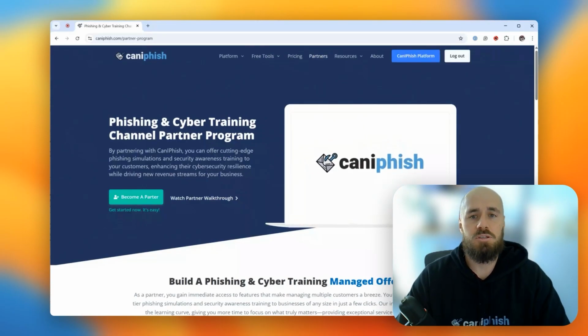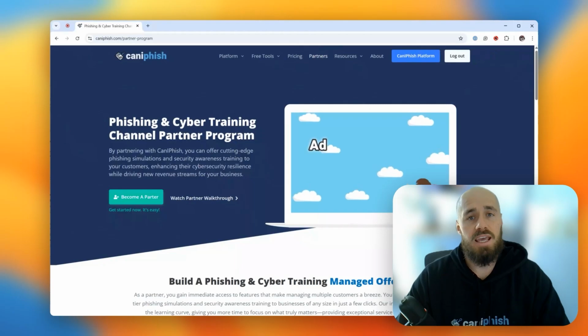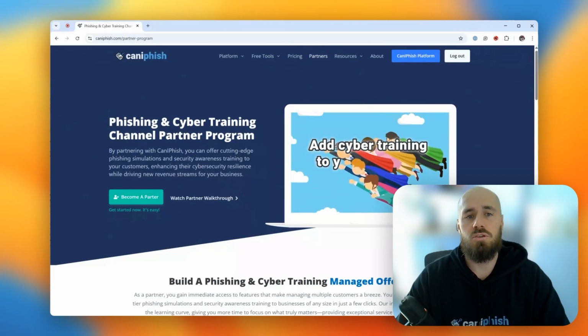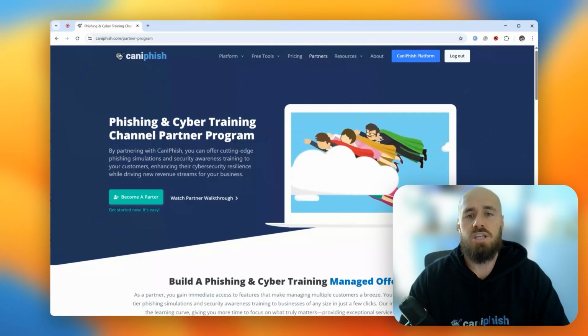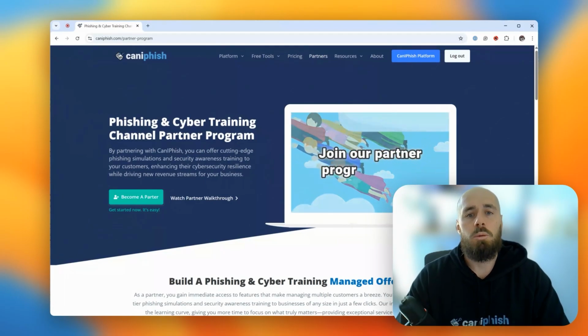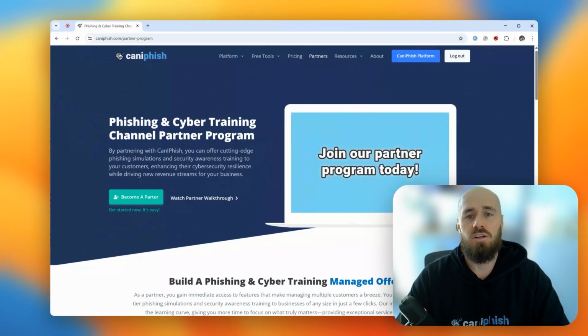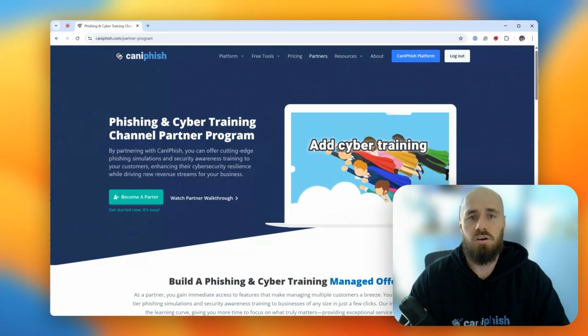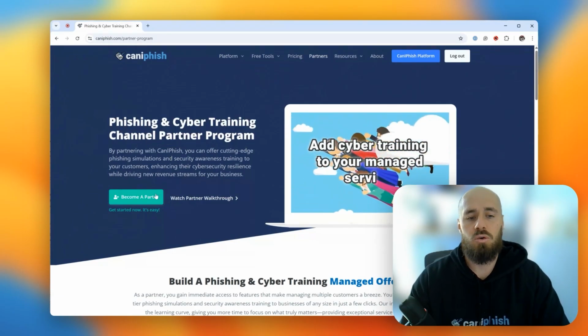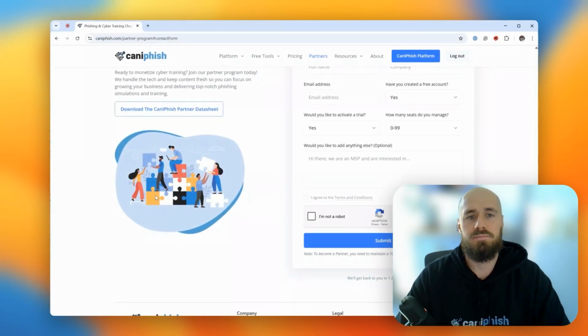To become a CanIPhish partner, you'll need to maintain an enterprise subscription of 100 users or more and have signed our partnership agreement. To help you evaluate the platform, we provide a 14-day free trial that gives you access to everything that our partners have access to. If you want to activate your trial, just reach out to us via the inquiry form on the website.